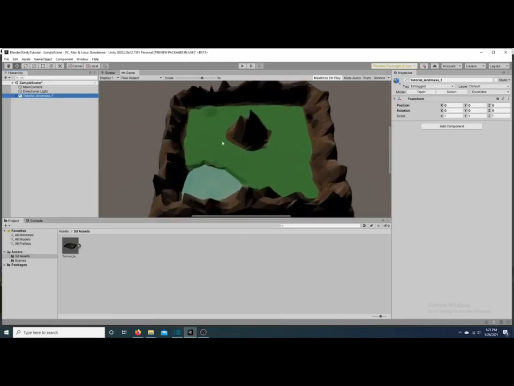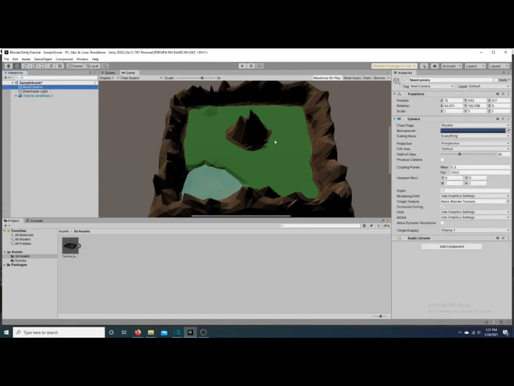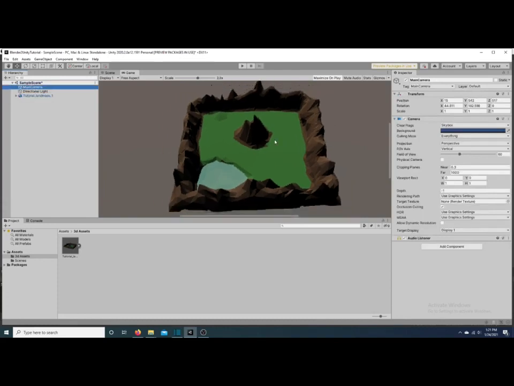That is all for this episode. The next episode we will be working on making some low poly rocks, trees and grass.